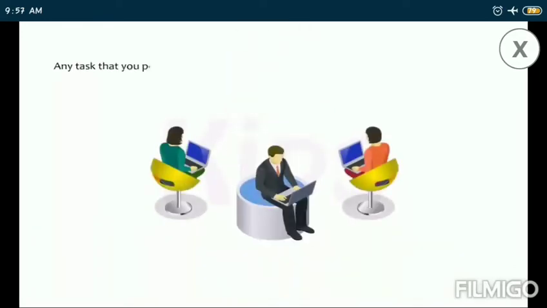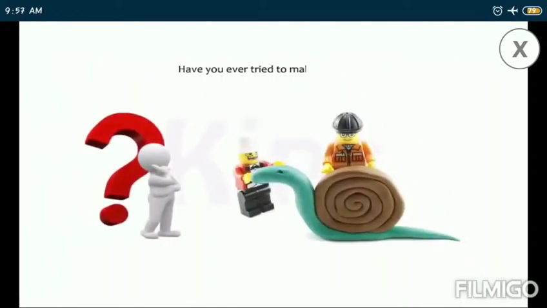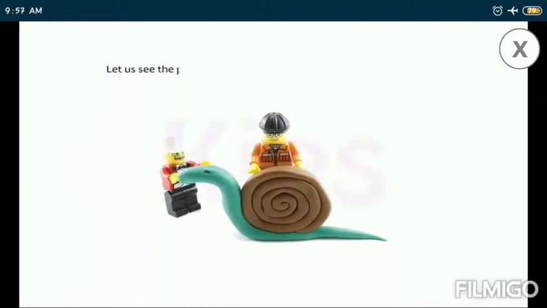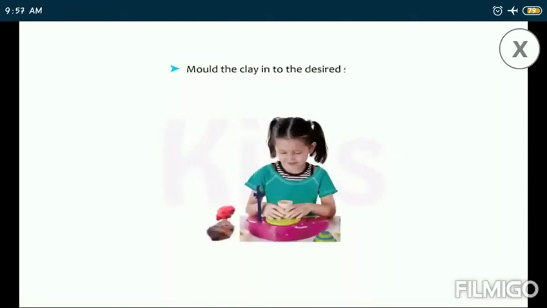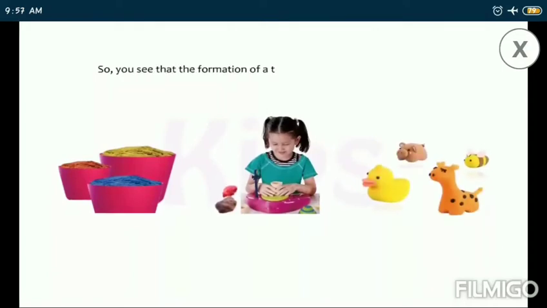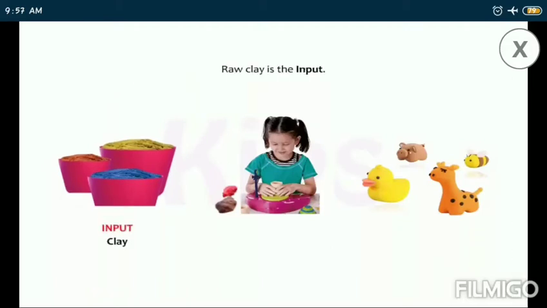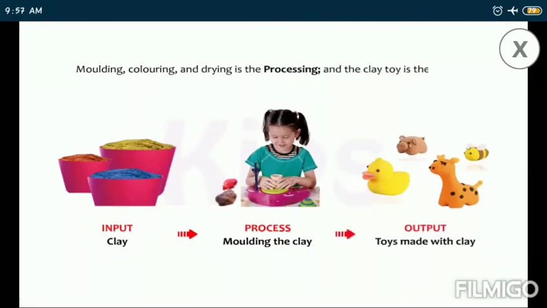Any task that you perform in your daily life consists of three steps: input, processing, and output. Have you ever tried to make a clay toy? Let us see the process of creating a toy by following the given steps. Take raw clay, mold the clay into the desired shape. Finally, color the toy and leave it to dry for some time. So, you see that the formation of a toy is divided into three major steps. Raw clay is the input, molding, coloring, and drying is the processing, and the clay toy is the output.